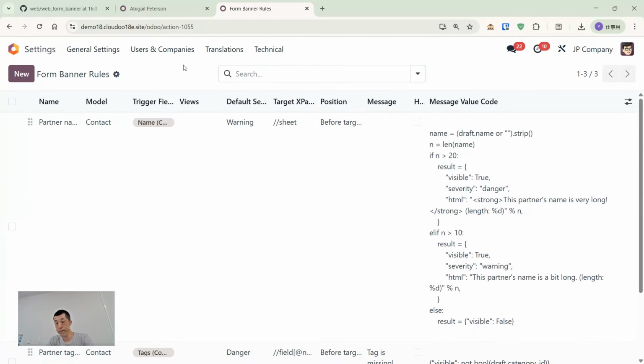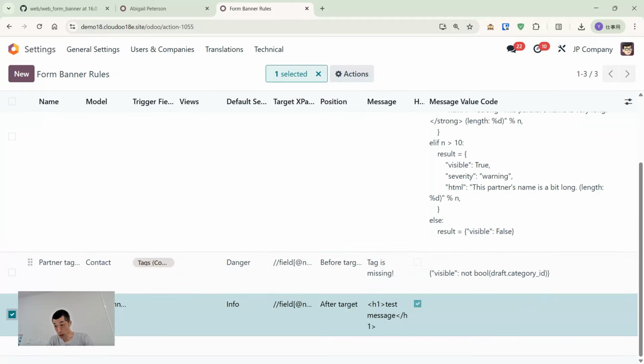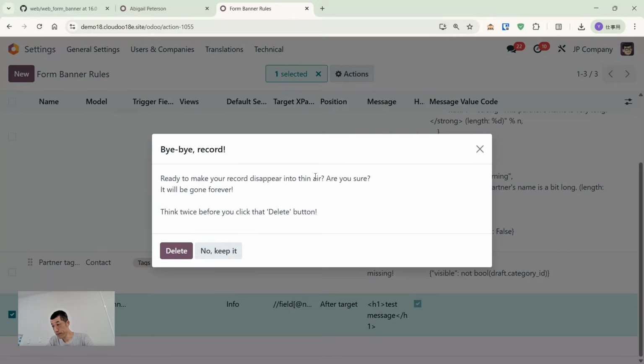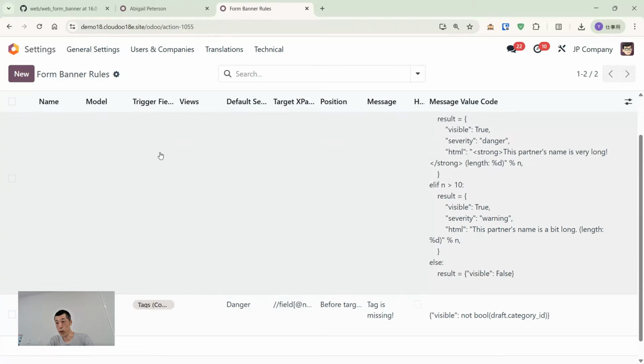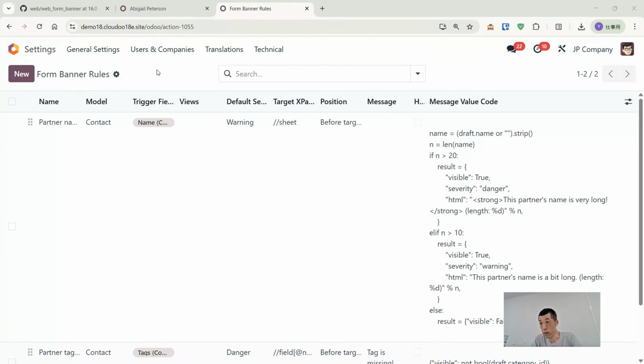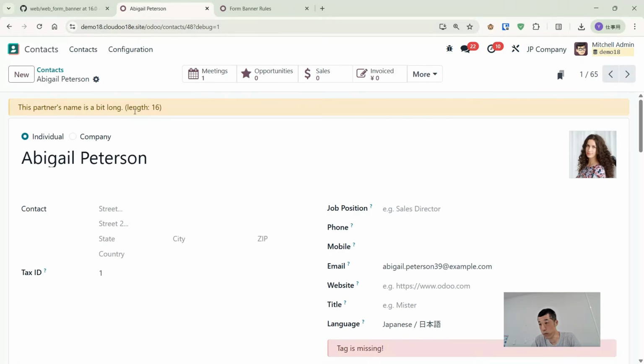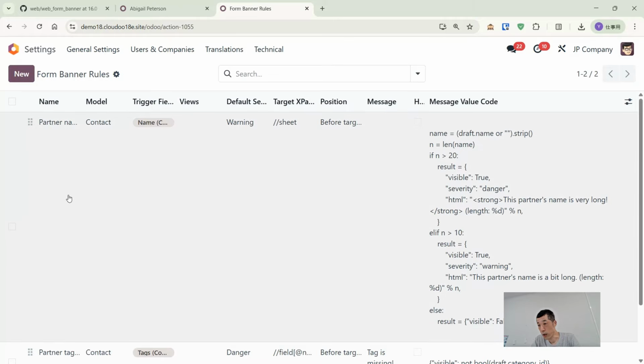I'm going to delete this one for now. All right, so I go back to the demo records briefly. These are the demo banners. These are the demo configurations.